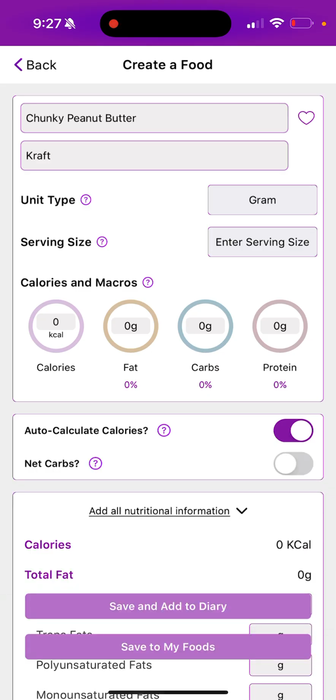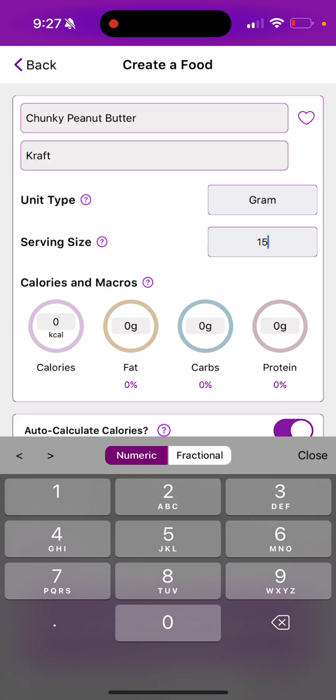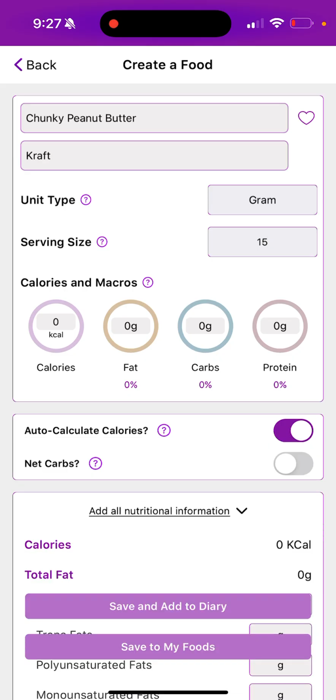Now, for serving size, when I'm creating the food entry, I'm going to use the serving size that's listed on the label. For Kraft Chunky Peanut Butter, the food label will say 1 tablespoon, and in brackets, it should say the serving size in grams. In this scenario, my food label says it's 15 grams, so that's what I'm going to write here. The nutrition information on the label is for that serving size. That might not be the serving size that I consume, but we'll talk about that later.